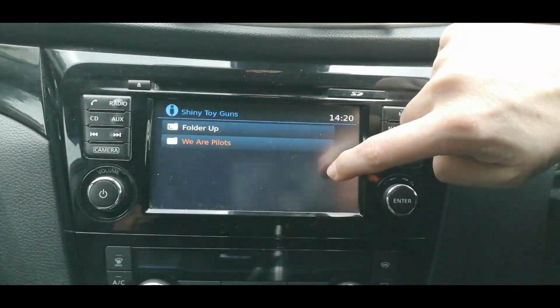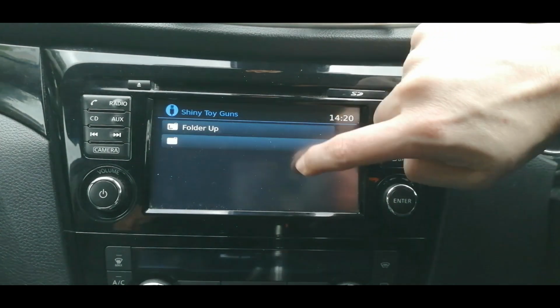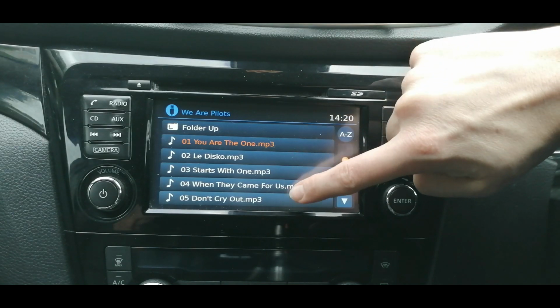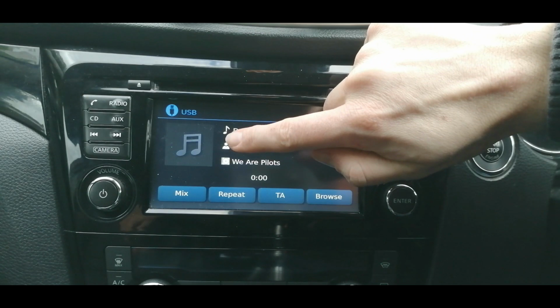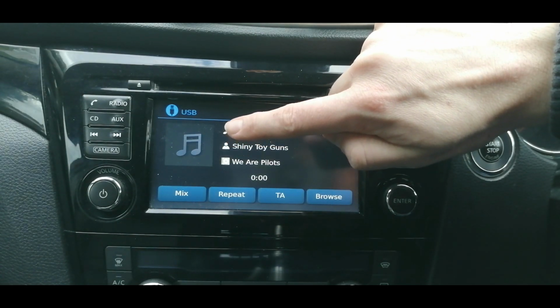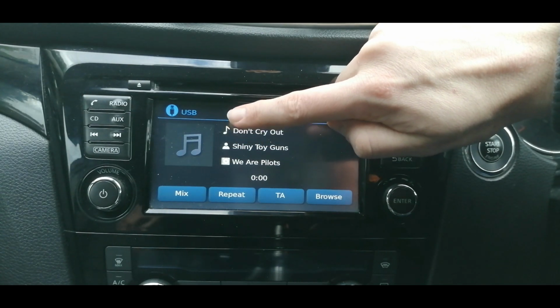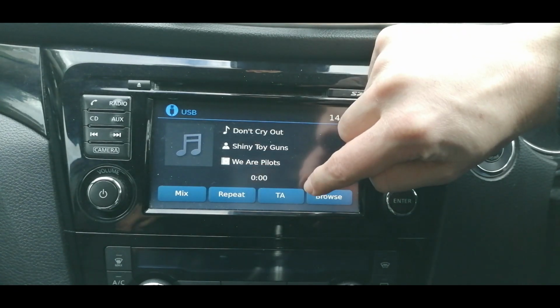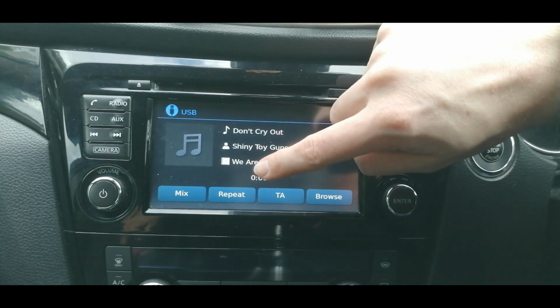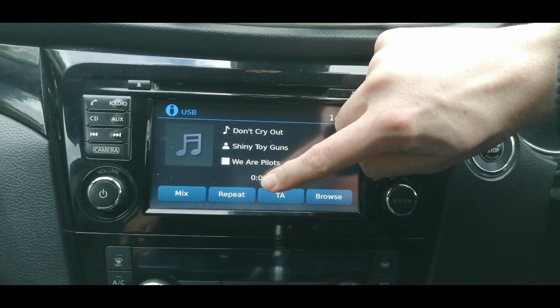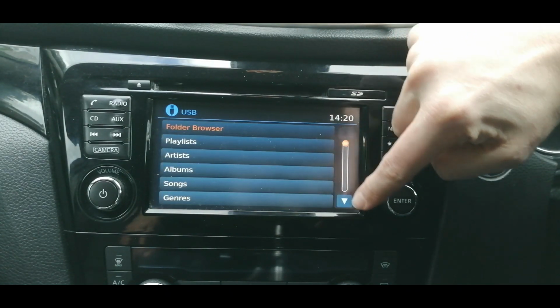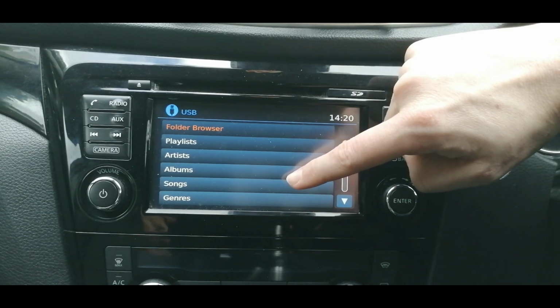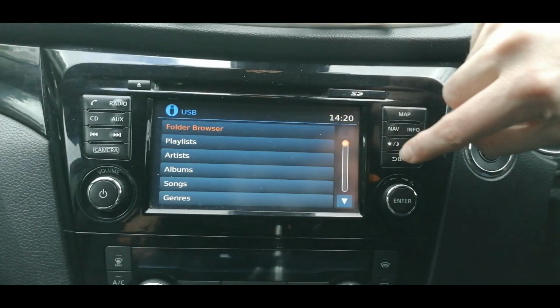So you can find the artist you want, the album, and then you can find the certain track you want to listen to, and it will start playing it. Again, you can attach the image onto here if you wanted to, which I haven't done because I'm silly. And the settings at the bottom are very similar to the iPod. In fact, it's identical to the iPod. Your mix, which is shuffle, repeat, obviously. TA, traffic announcements, and the browse is similar. You can set all this up when you put the files onto the USB stick.